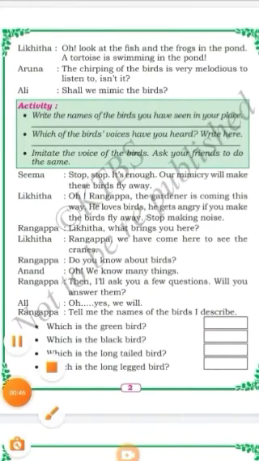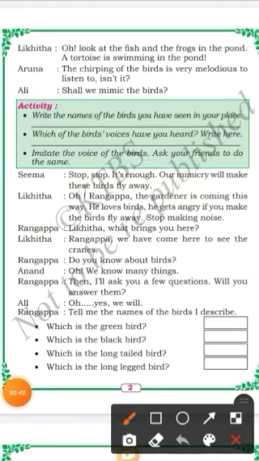Next, here is the activity they have given. Write the names of the birds you have seen in your place. You might have seen different birds in your place, isn't it? Like peacock, crow, pigeon. So you have to write their names. And the second one is, which of the birds' voice have you heard? Whichever bird's voice you heard, you can write their names.